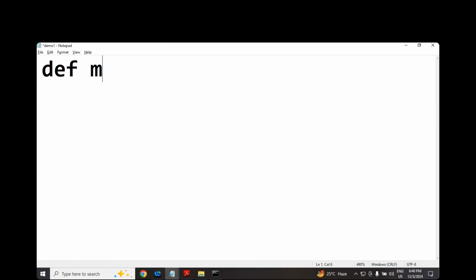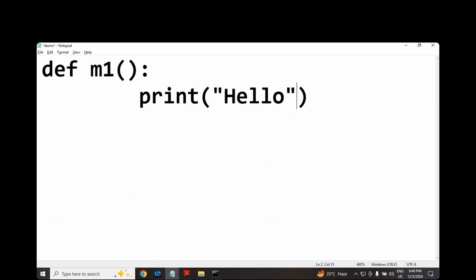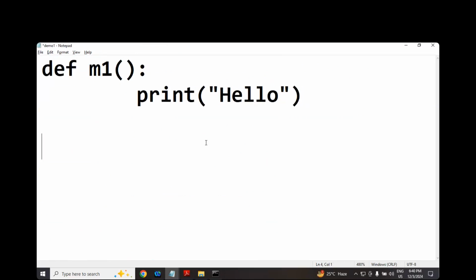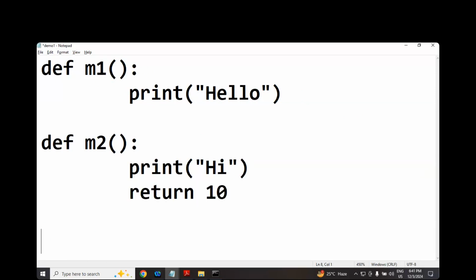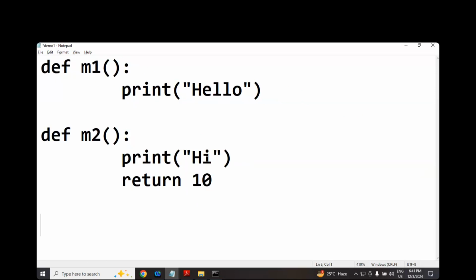Def, let me write a function. Function name is M1, and here let me write hello. I would like to say this is a function with no return statement. Let me write one more function. Function name is M2, and here I would like to write hi, and then return 10. Be clear about these two functions.